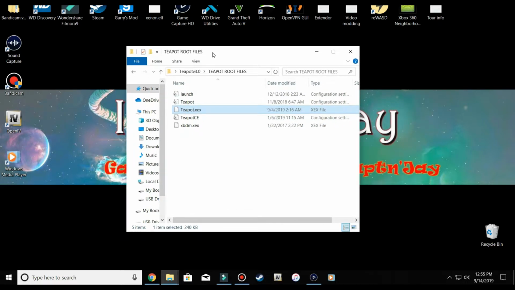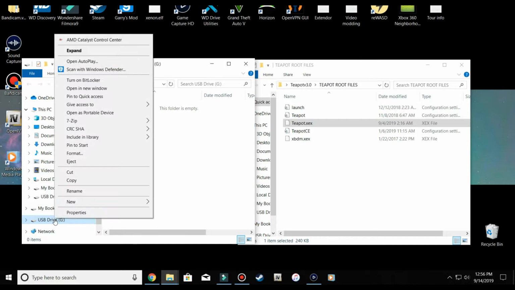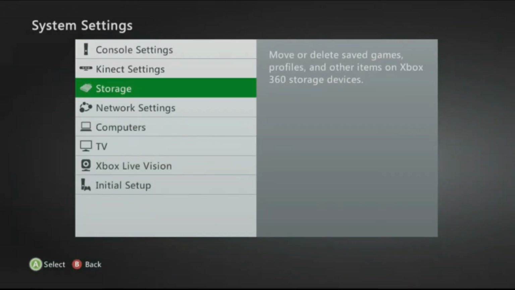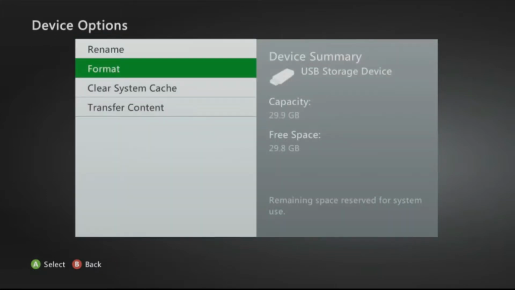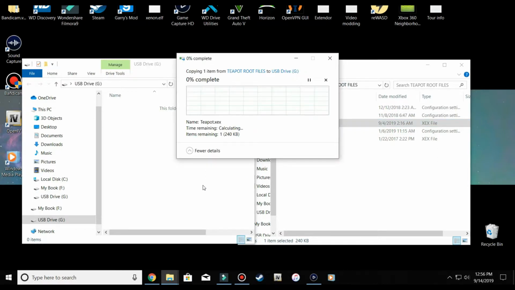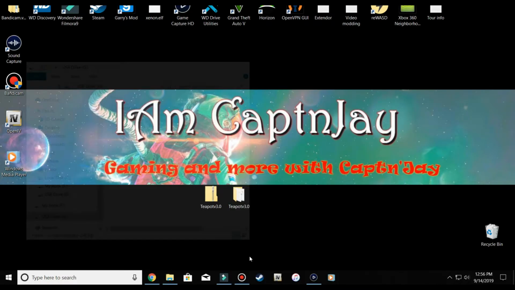Alright, now if you want to do it through USB, of course you do have to make sure that it is formatted to FAT32. You can do this two different ways. You can either go on the console or the computer and format it. On the computer, you can click on the USB, right click, and then format. On the console, you can go into the settings and then go to the USB and then click it for it to be formatted. Now that the USB has been properly formatted, we can go ahead and transfer the file from the Teapot root files over to the USB, and just give it a couple of seconds, wait for it to be transferred, and then you're good. Now we can go ahead and plug the USB into the console.